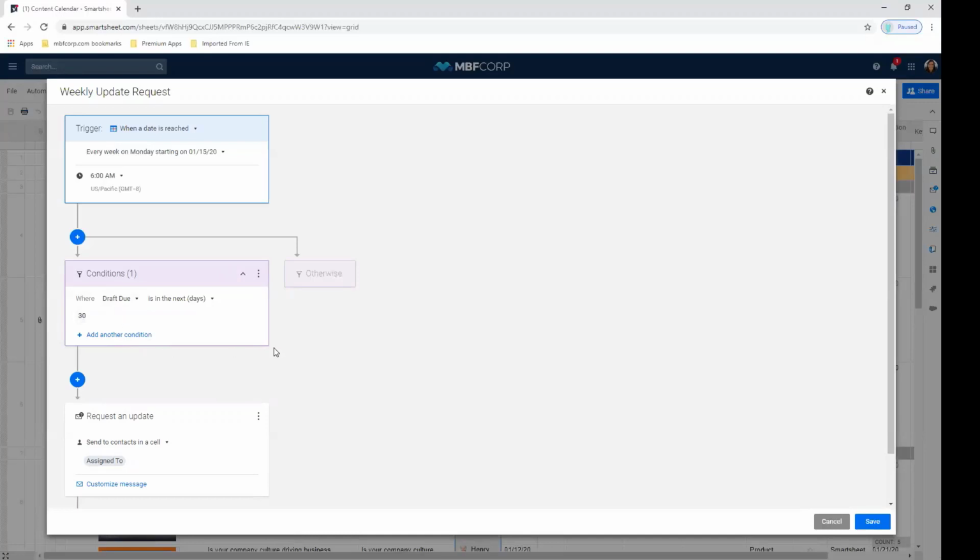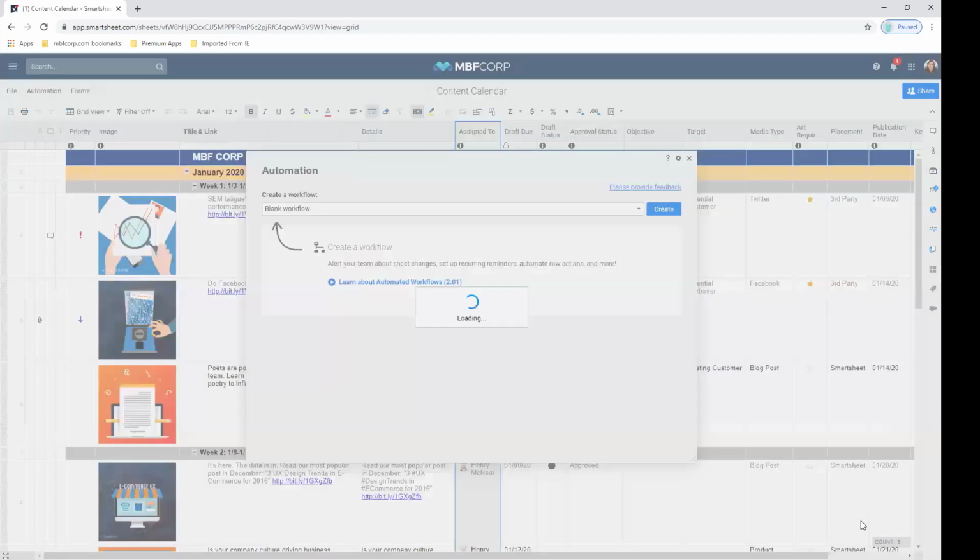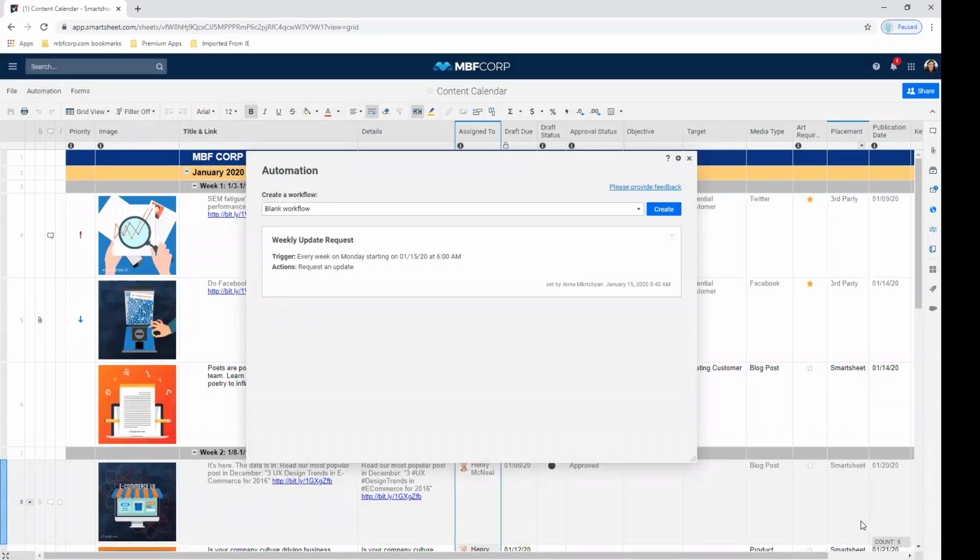Another example would be you can set your criteria to say, only send these update requests for tasks that are in progress. So we're not sending automations about work that's not started or work that's already complete. We're focusing on what's in progress, but still requesting these updates to keep our sheet current and our inbox clean. Once I've done all that, I'll go ahead and click Save. And now I can comfortably sit back and know that every Monday morning, Smartsheet will ask for updates from each individual person for the work assigned to them that's due in the next 30 days.